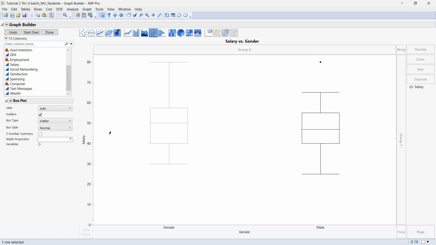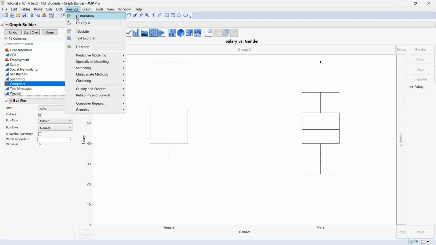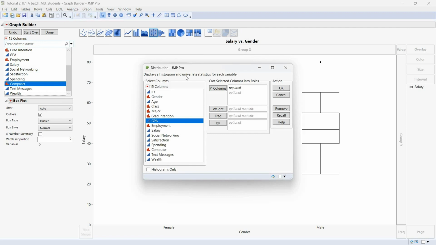From the previous example, as we used Tabulate, we were not able to analyze or visualize whether these values are coming inside the range or outside the range. That's why we are using graphical representation of various data. After seeing the Graph Builder menu, we will go with Distribution. From Analyze, take Distribution. In Distribution, it displays a histogram and univariate statistics for each variable. So let's compare the same thing, the gender and the salary.